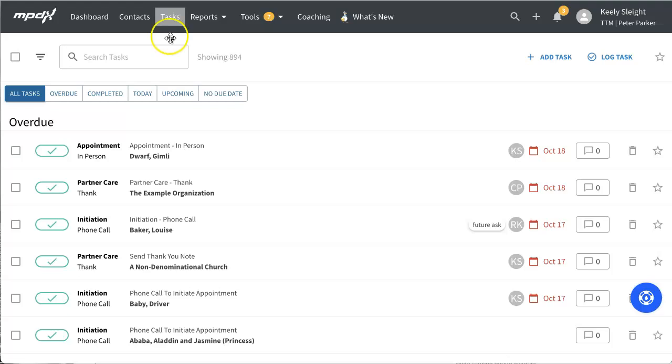At the top of the Tasks tab, you will see a bar of options: All Tasks, Overdue, Completed, Today, Upcoming, and No Due Date. These are categories that your added and logged tasks fall into.